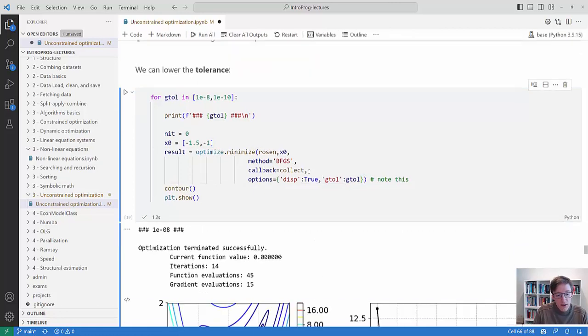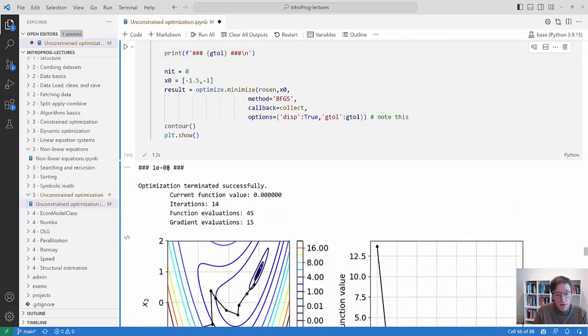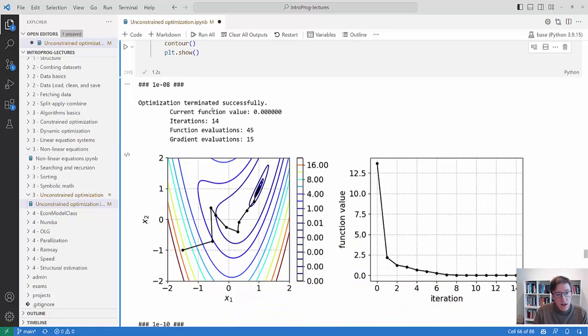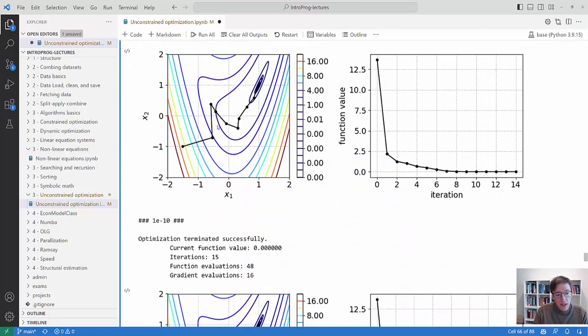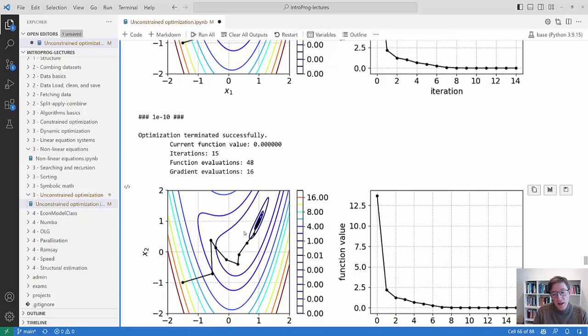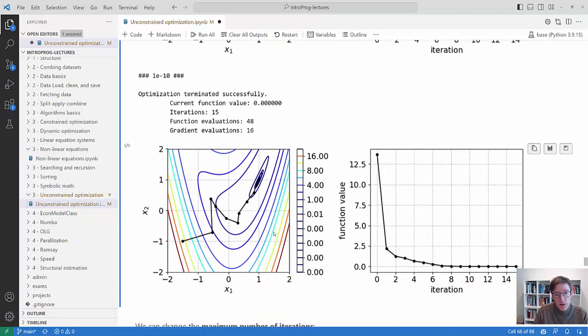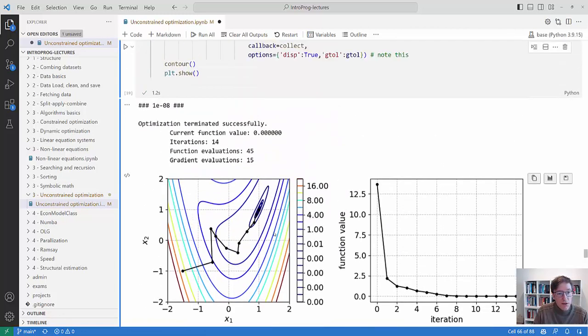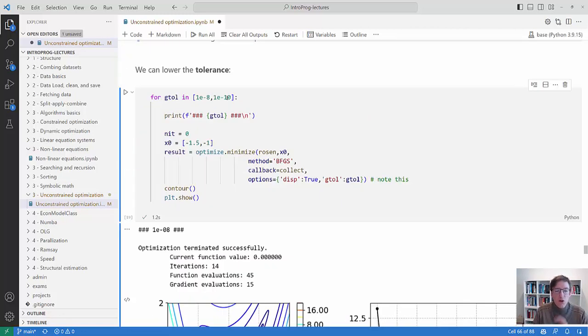If I run this, you can see that it converges with 10 to the power of -8 in 14 iterations, while if I lower the tolerance to 10 to the power of -10, then it takes one iteration more and therefore gets a bit more precise results. Sometimes you might need a very fine tolerance. Sometimes it's okay to do it roughly.